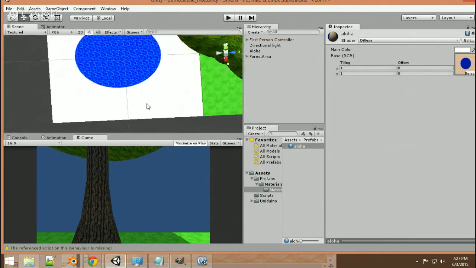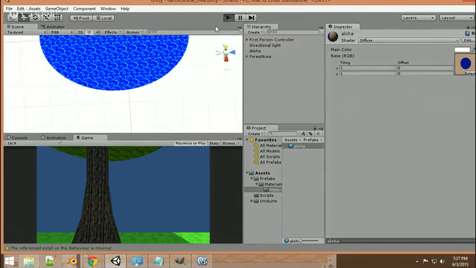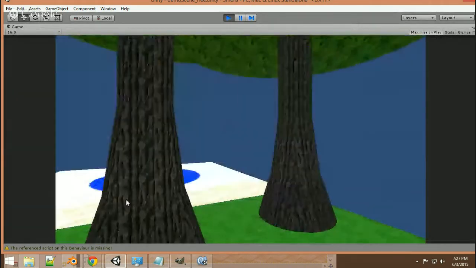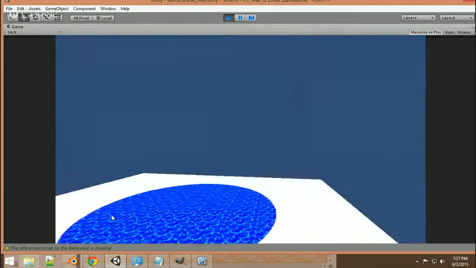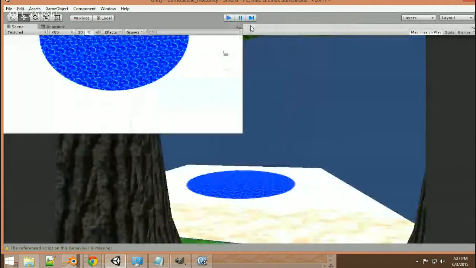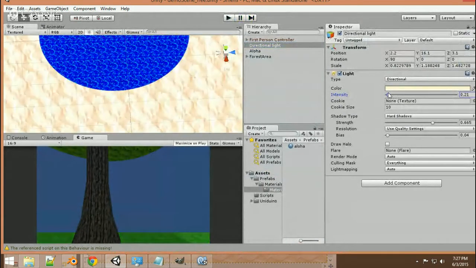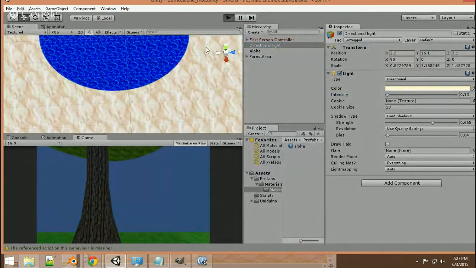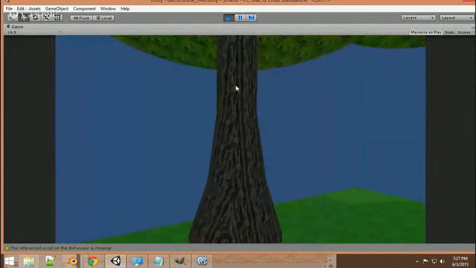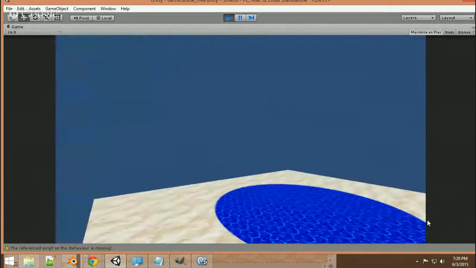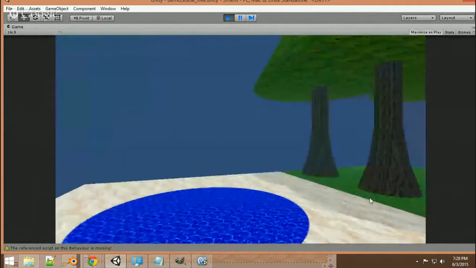I want to make it a little bit darker, but let's take a look at what it looks like down here before we make any final judgments. Yeah, that's really bright. Maybe I should just tone down the directional light. The brightness might be a little bit too high. Yeah, that's fine. Okay, so now we got our little Aloha area over here.